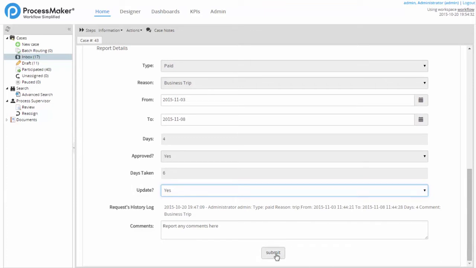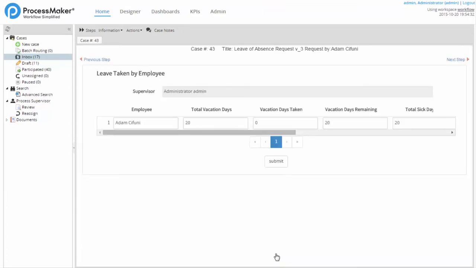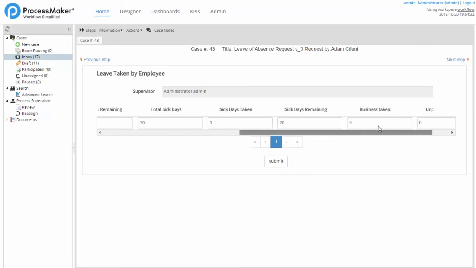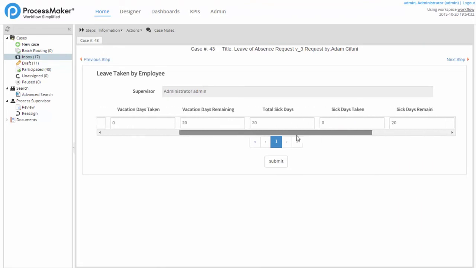The supervisor and the user can pass the case between them until everybody is happy, and the information is correct and relevant. At the end of this task, we also get an overview of how many days of vacation the user has remaining.